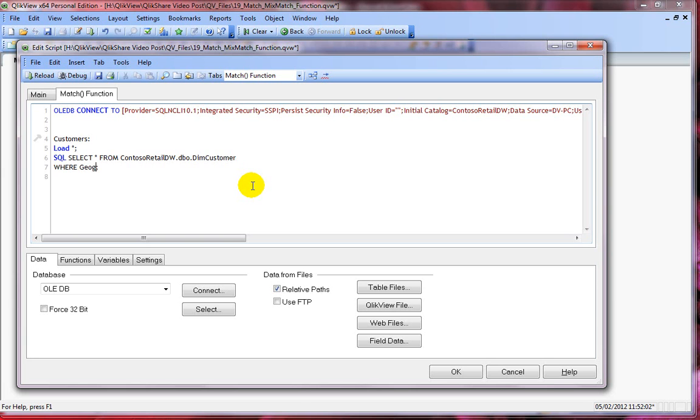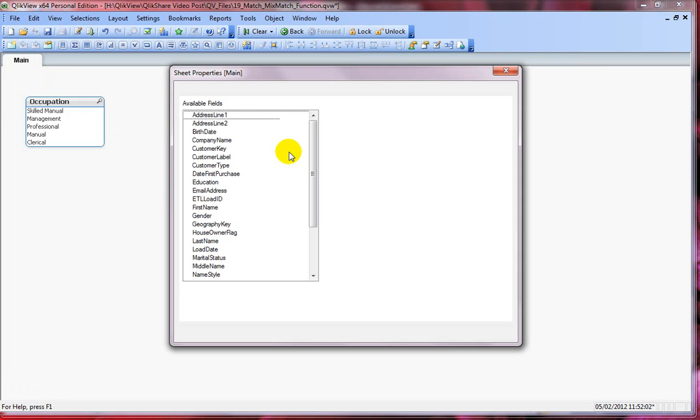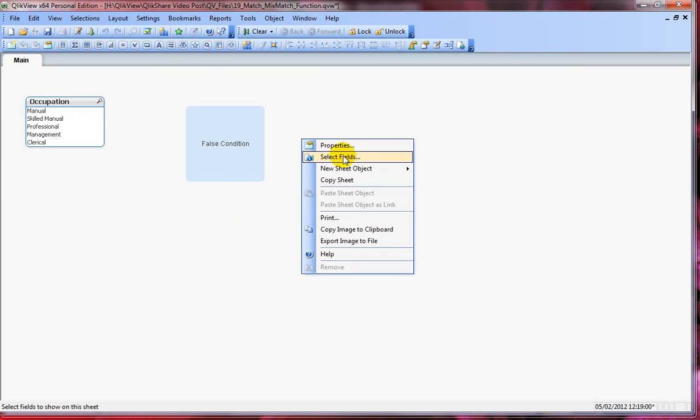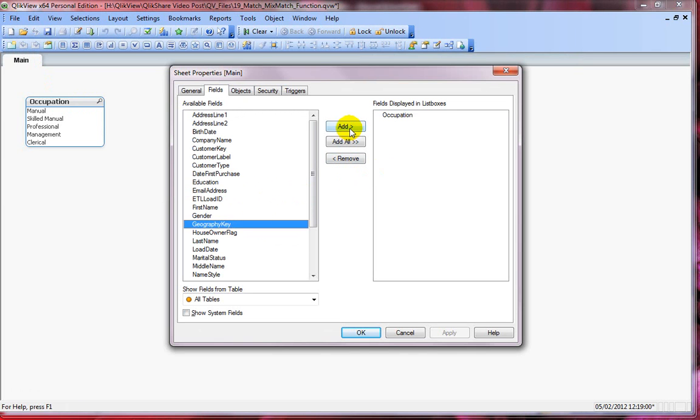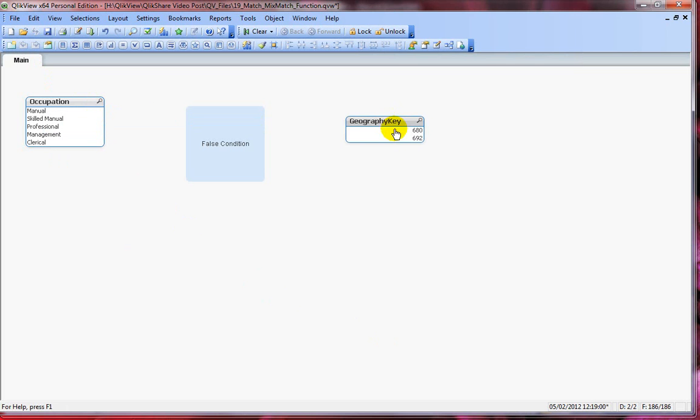Let's select geography key in 680 and let's select 692. I can remember these out of my head because I've been working with this data for quite some time. Let's say this is what you wanted to load, so let's reload it. It works fine. If I select the geography key field, you see that we only have these two values. So this is fine, it works, that's great.